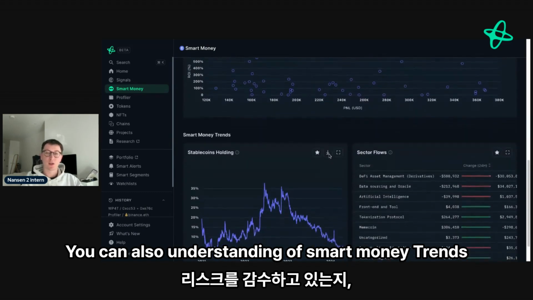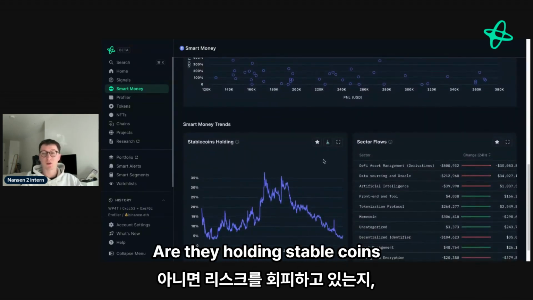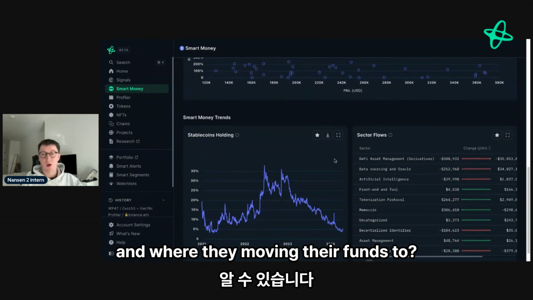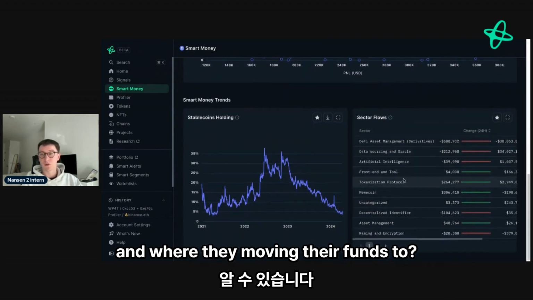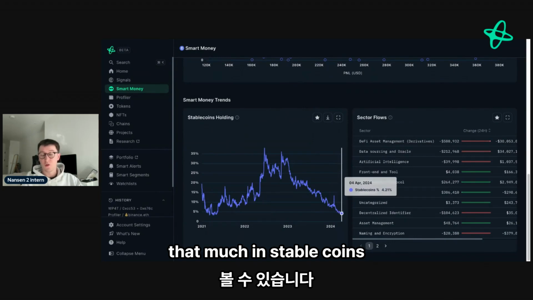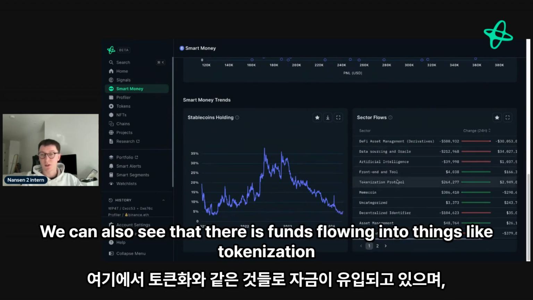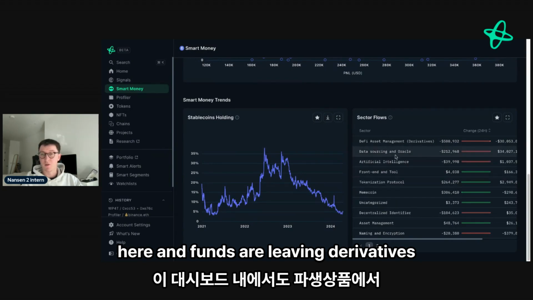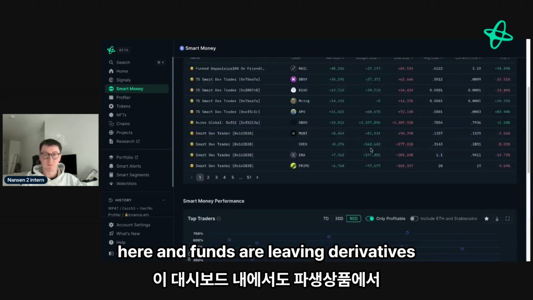You can also get an understanding of smart money trends. Are they holding stable coins? Are they risk on? Are they risk off? And where are they moving their funds to? So in this example, we can see that smart money is holding not that much in stable coins. We can also see that there are funds flowing into things like tokenization here, and funds are leaving derivatives.